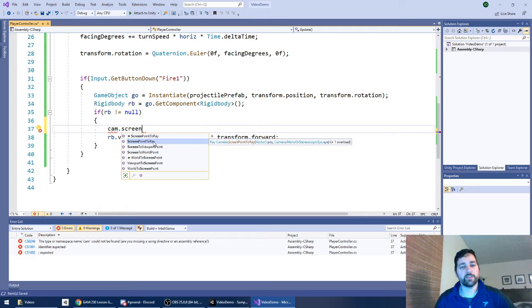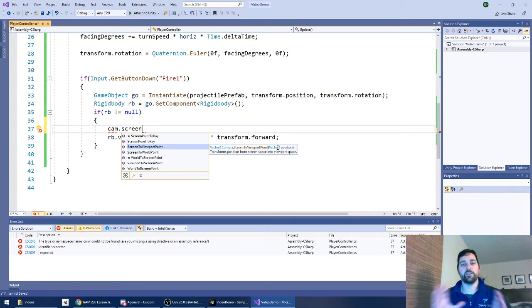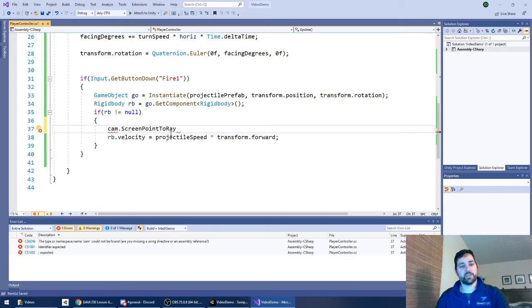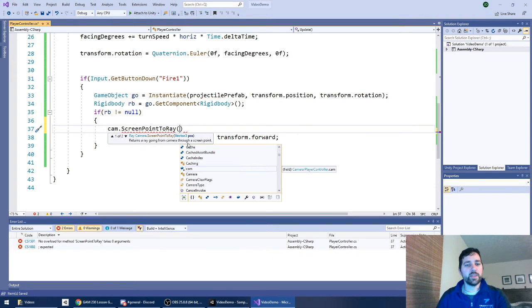And screen point to ray is very similar, except it tells you the position and it tells you the direction to get to that position, or where it would be pointing through space. So that's the ray object here. And screen to viewport point is converting from screen space into viewport space. So two different coordinate systems that still deal with that camera view. So I'm going to be working with screen point to ray right now because it gives me everything that I want. Now the position has to be a screen point.